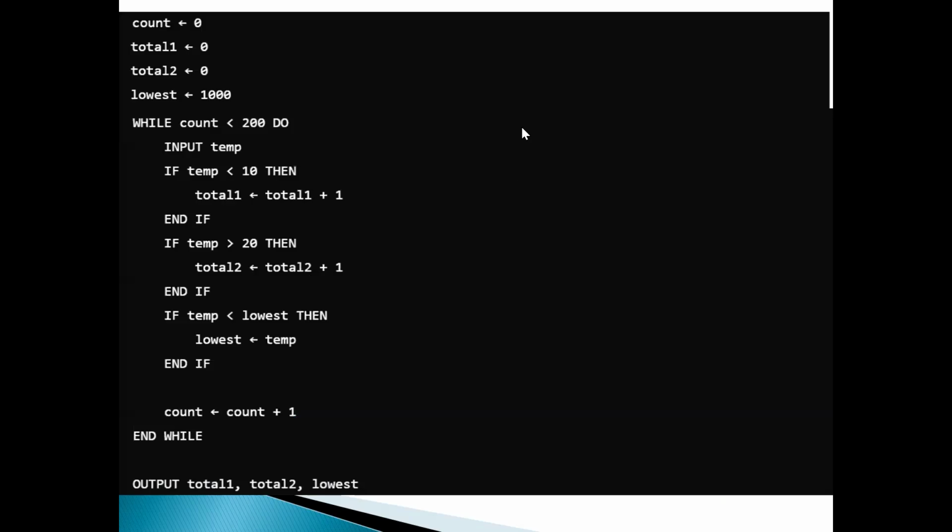See here. Variable not declared, but you must declare, okay? Count variable is used for the while loop, for loop; total one for lowest, total two for greater, and lowest initial value 1000. So remember, whenever the lowest is to be found, always give its initial value greater than 0. It can be 100, 1000, 10,000, 1 lakh. So the loop will run 200 times because you have to collect data for 200 hours. So your loop must run till 200.